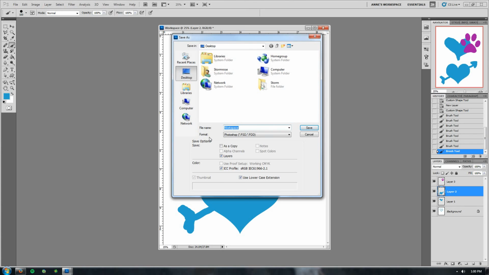Now, when you've named your document, when you opened it, that's going to be the default file name for saving it. If you want to change it, you can. You just type in the new one. If you want to maintain the layers that you have in your document so that you can edit them later, you're going to want to save it as a Photoshop PSD file.